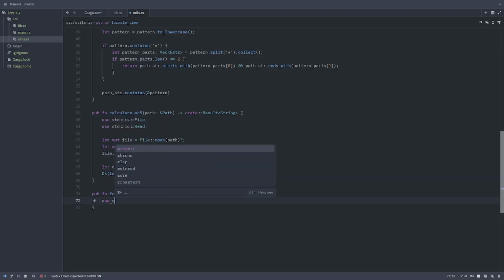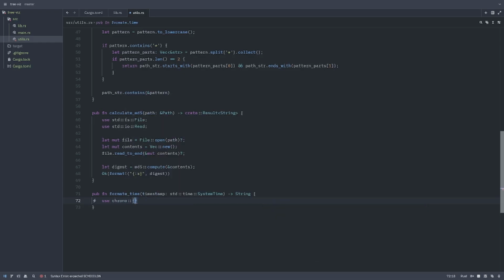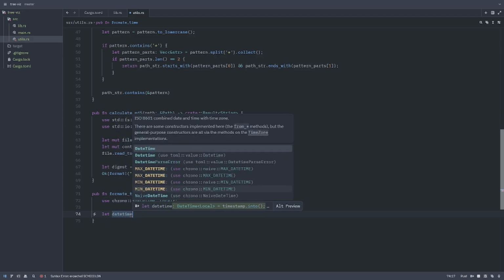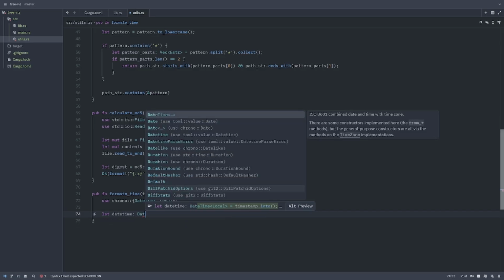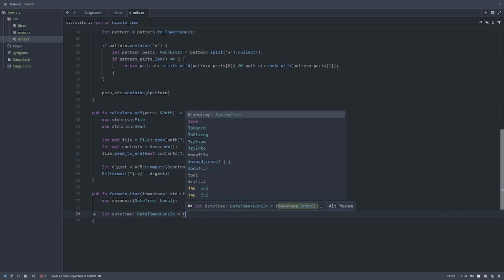Use chrono, that time local time, let that time go to that time local, to timestamp.